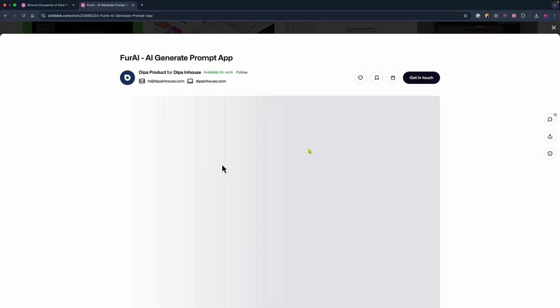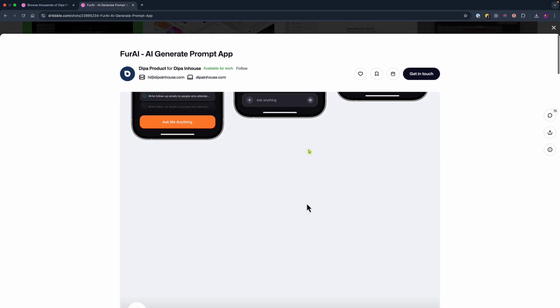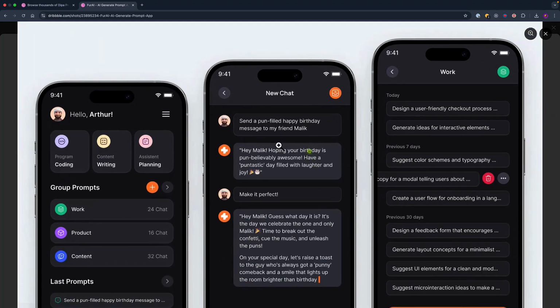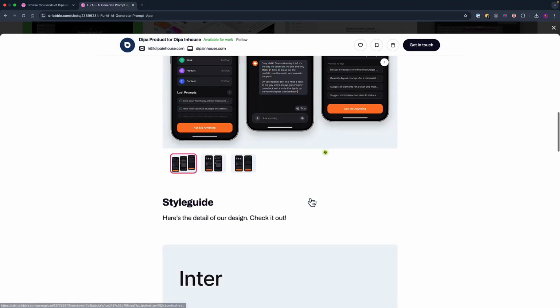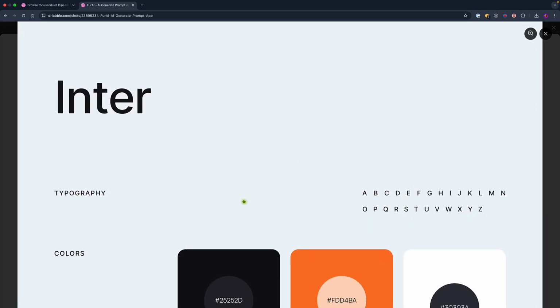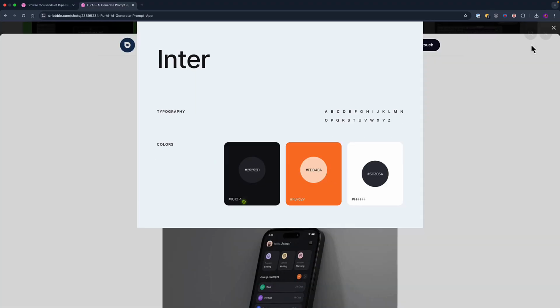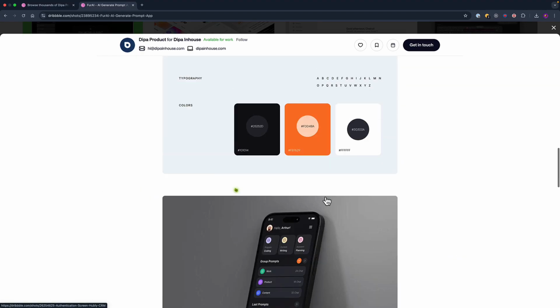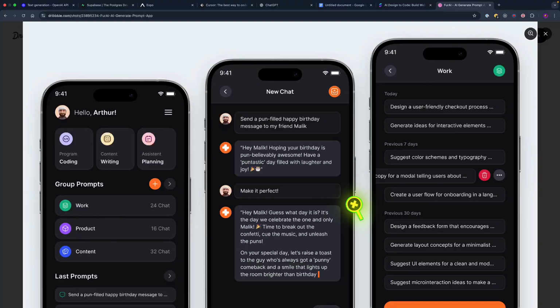And if you look at the design, it has 3 screens: the dashboard, the chat, and then the chat history. And below, we also even have the style guide, which is this one. So if you look at the inspiration or the UI, it gives you a clear picture of what you want to build. Even looking at the UI design, we can know the kind of features that we can also incorporate.